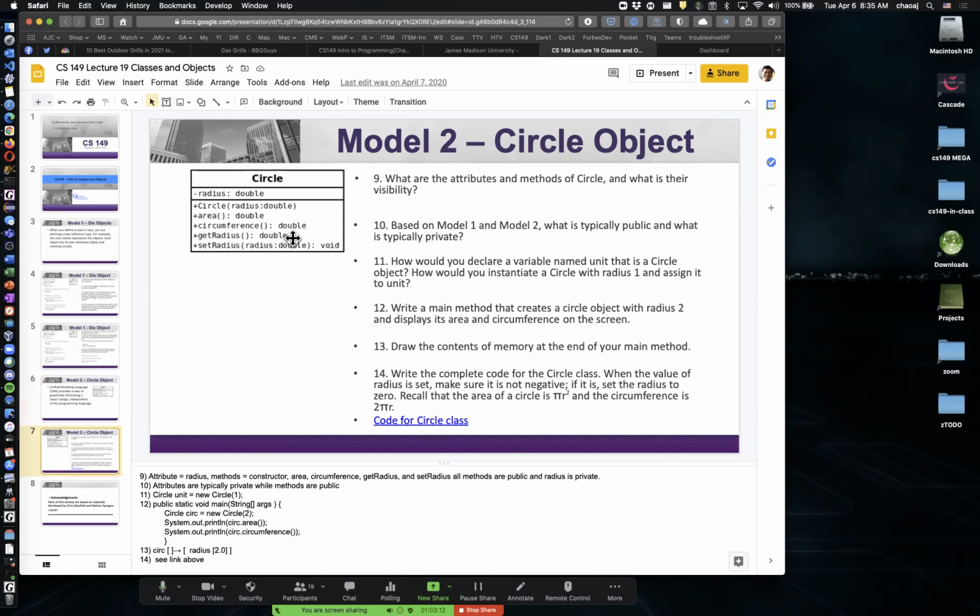All right. So with this circle object here, let's look at the attributes and methods of the circle. Again, the radius is the attribute, and the methods are the constructor for the circle. We've got the area, circumference, the getter, which is get radius, and the setter, which is set radius. All of those methods are public, and the radius attribute is private. And again, attributes are typically private, and your methods are mostly public in a lot of cases.